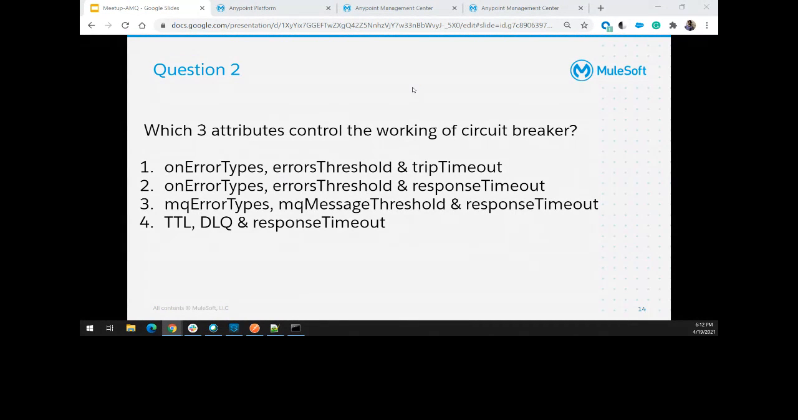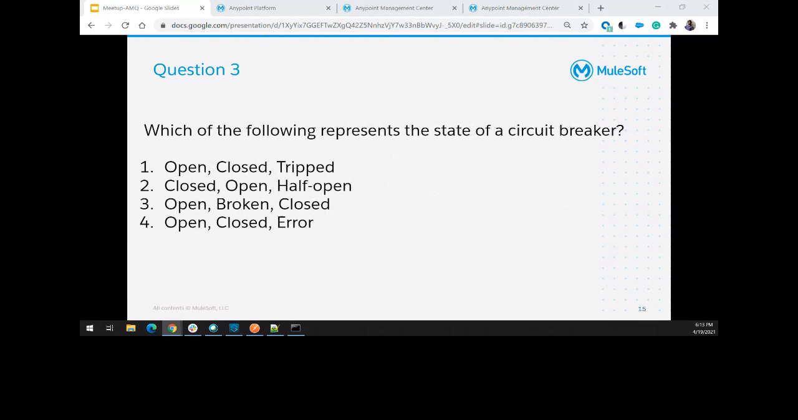Which three attributes control the working of a circuit breaker? Okay, so Srinivas has the correct answer. Third one. Which of the following represents the state of a circuit breaker? Okay, so Nitesh and Ankur have the correct answer on this one.